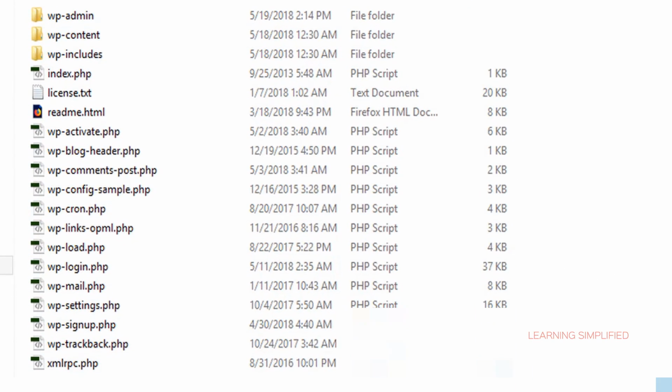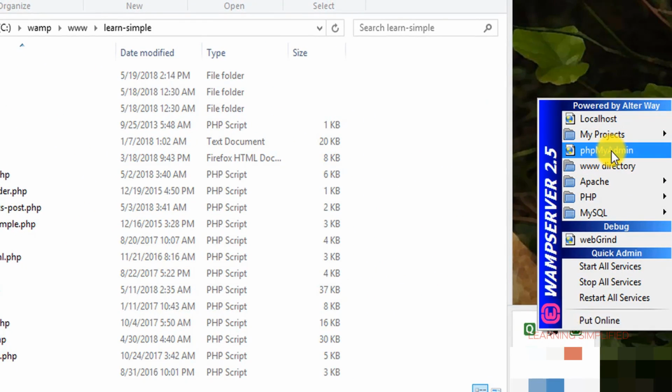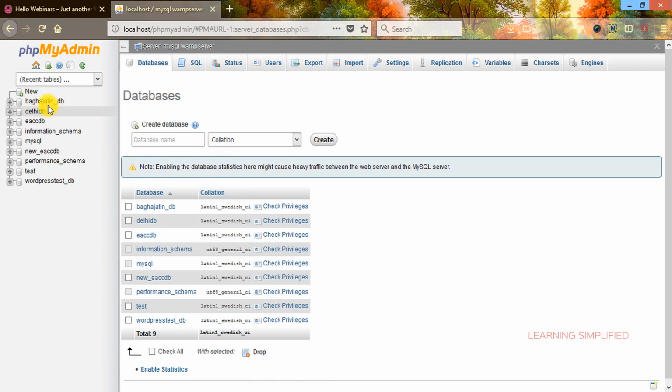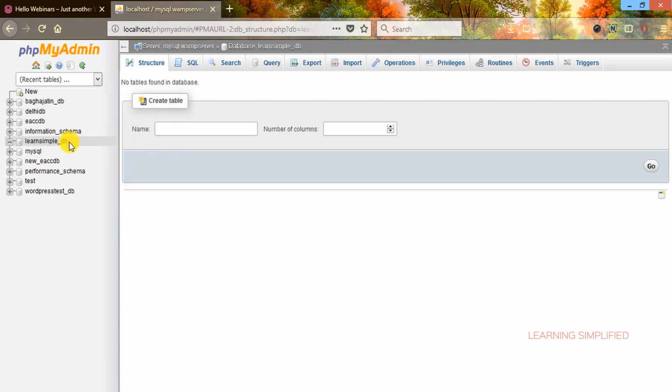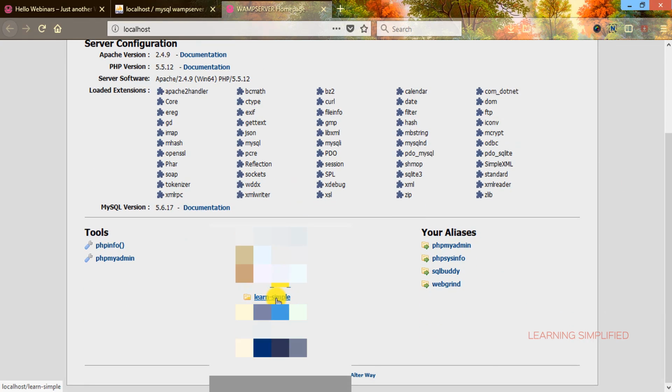There it goes. And in the next step, we are getting back to the WAMP server into phpMyAdmin. We are clicking onto it, and here the first thing that we need to do is create a new database. We will be naming it Learn Simple, and we will be creating it. So the Learn Simple DB has been created. Just click into it and you can see that this is empty. Copy this database name. The name of the database is being copied. Open up the localhost server, and here we can see that Learn Simple is already created over here.